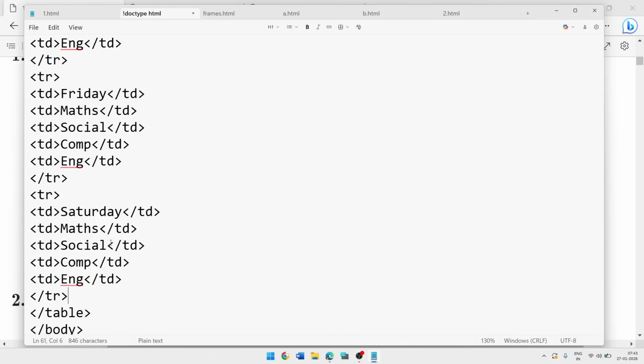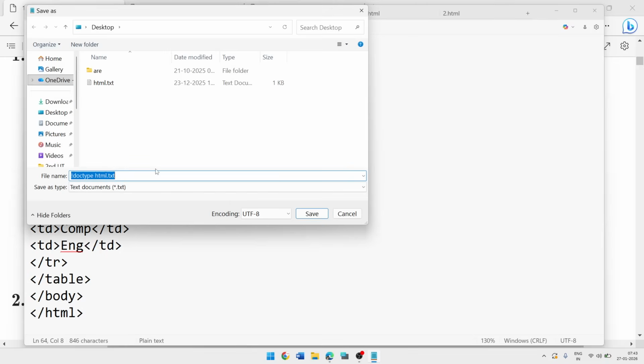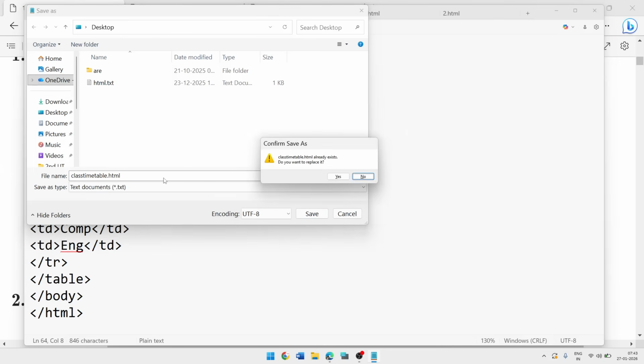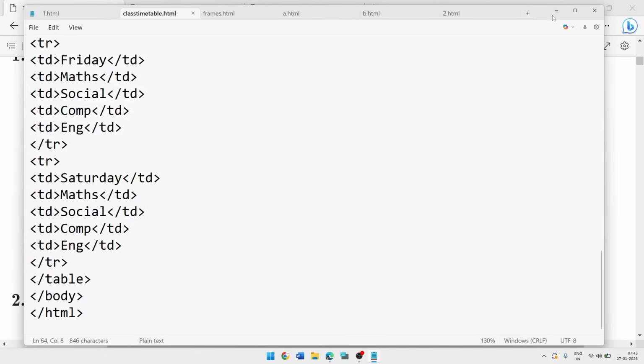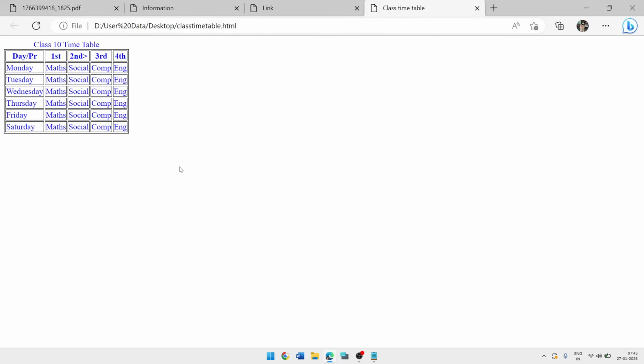Then after doing that we will go to file menu, save as option, and we'll give the name of the file. We can give class timetable.html. It already exists. Let's say yes. Now we will go to the desktop and we'll see the file where it is, and we'll open that file. This is the file, class timetable. So you can see here, this is my timetable.